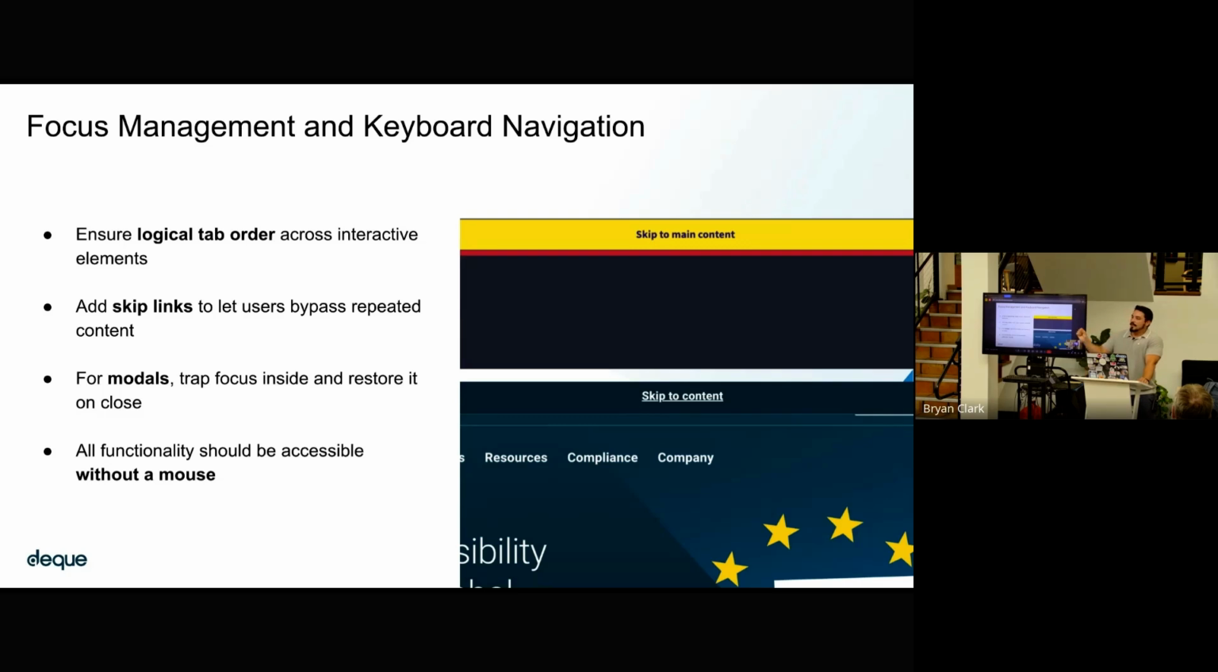Modals in dialogues. When a modal opens up, keyboard focus should move into the modal automatically. It should stay trapped inside while it's open and return to the triggering element, typically a button, when it closes. If focus escapes or gets lost, it could be disorienting or even make the page unusable. Focus is how users know where they are on the page and how they interact with it. If it's broken or unpredictable, the experience will fall apart.